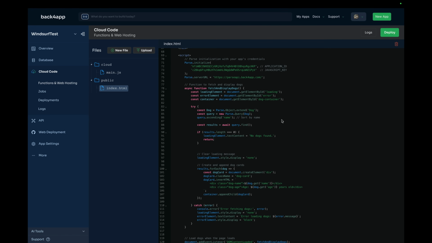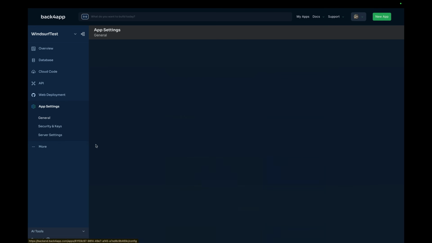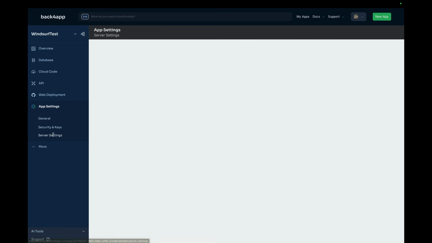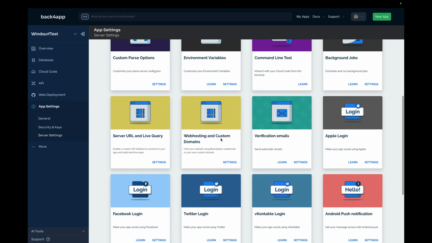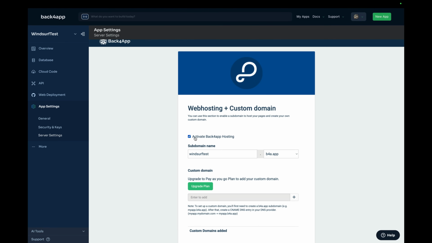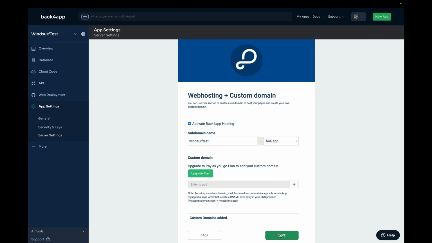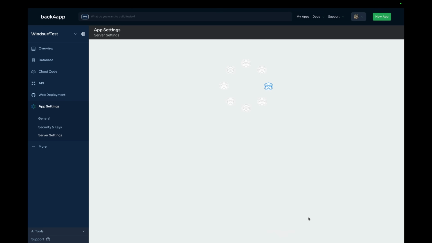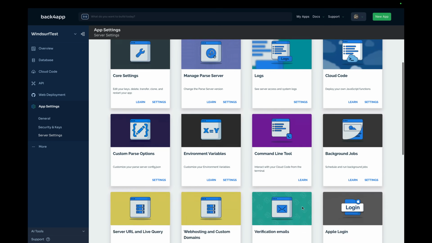In order to enable the web hosting, I need to go to App Settings, Server Settings, scroll down all the way to Web Hosting and Custom Domains, click Settings, activate Back4App Hosting, and this will give me a subdomain name, and this must be unique. So you need to try to find one that hasn't been used by any other Back4App user so far. This might take some tries. I'll try this one. So I'll just click Save. Alright, it seems to have worked.